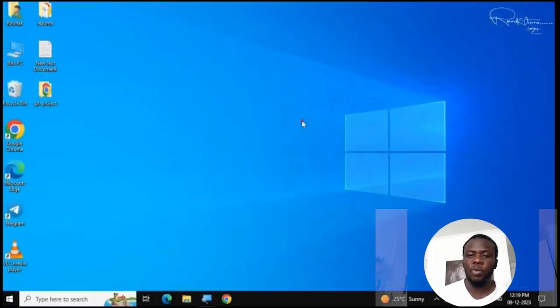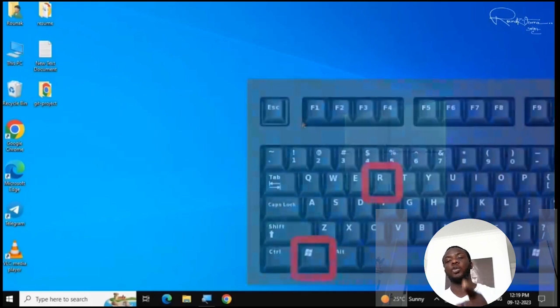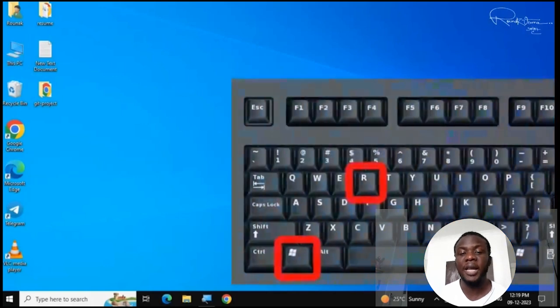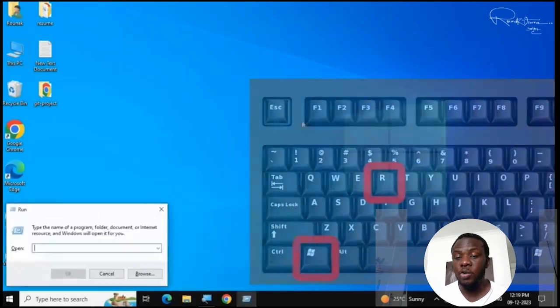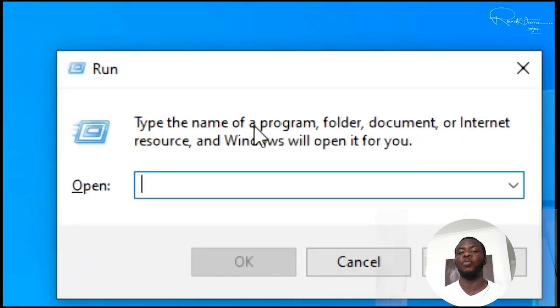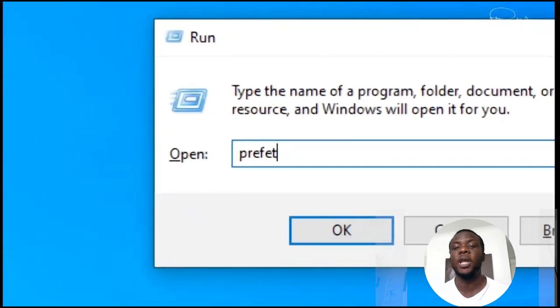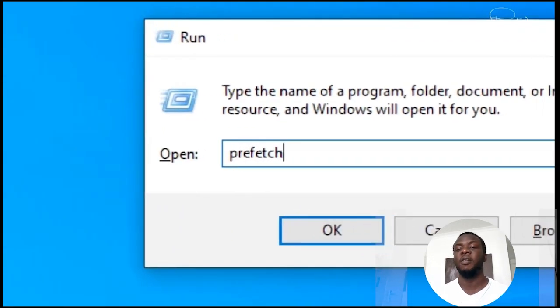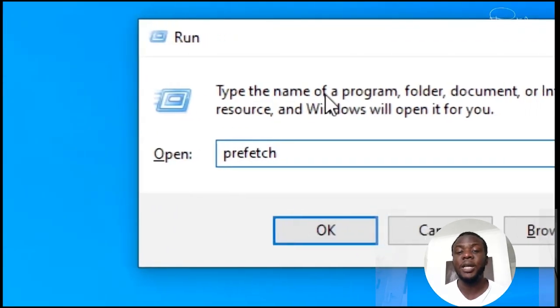All right, welcome back. The first thing that I'm going to show you today: on your keyboard, press Ctrl R, which is Run. It's going to display a dialog box where you are going to type this command. You don't need to be a genius, just type whatever I type here, then hit enter or OK. The first one is prefetch, then you hit enter.